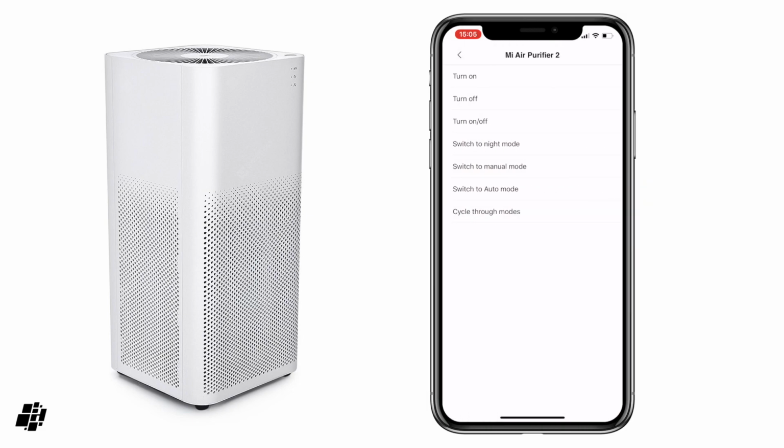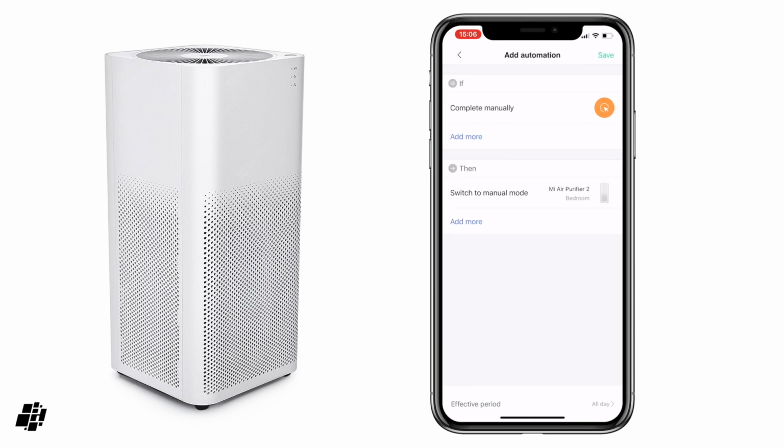Now, as you can see here, we've got a few options: turn on, turn off, turn on stroke off, so that's a toggle, switch to night mode, switch to manual mode, switch to auto mode, or cycle through the mode. So all of these options are available as Siri Shortcuts. In this case, I'm going to select switch to manual mode. So there's my automation: if complete manually, then switch to manual mode.